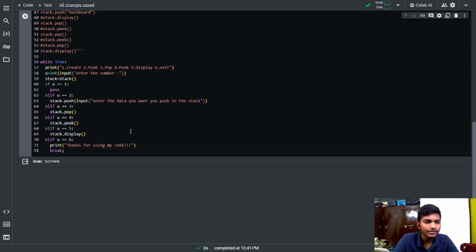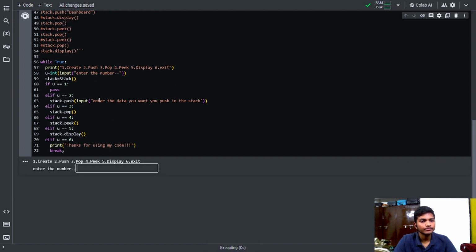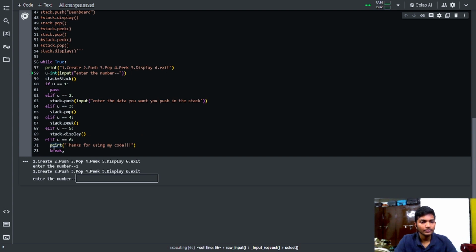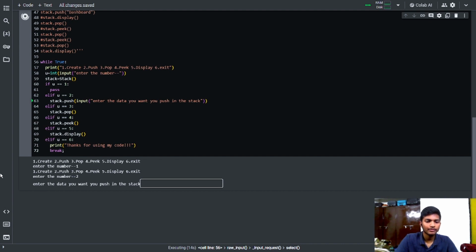So here you can see, I'm going to run this. Here I will choose create. First I will create the stack. After that I will push. So first of all, based on our example, when we open an app, it will start with the home screen. So I will append home screen.